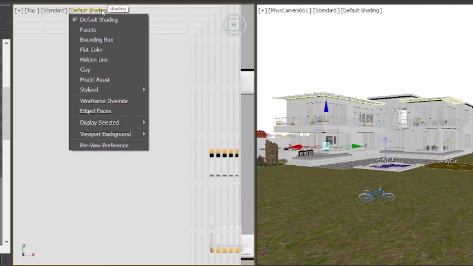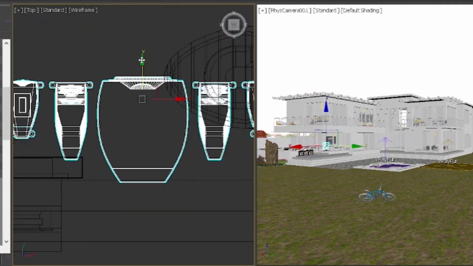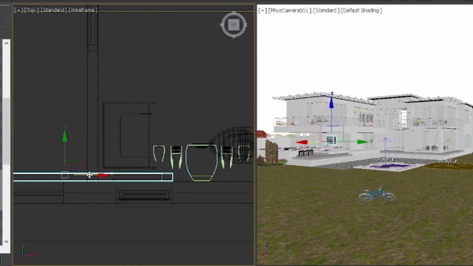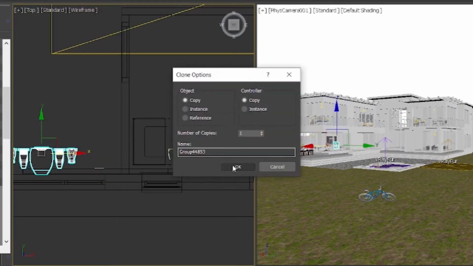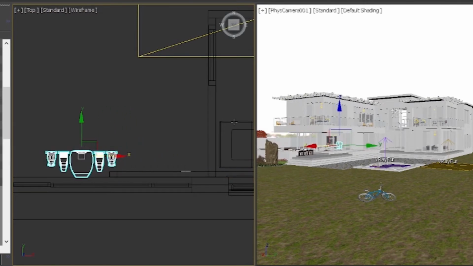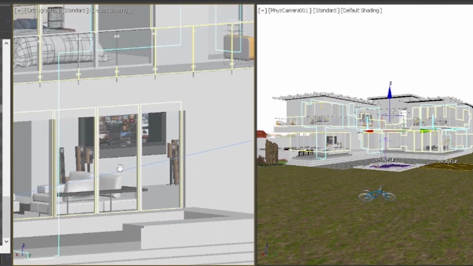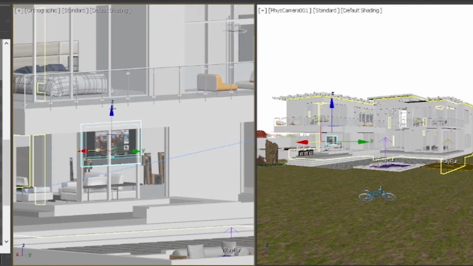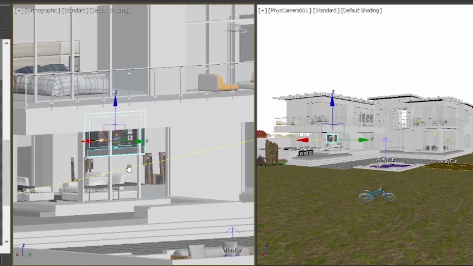Okay, I'm gonna go to top view, wireframe, and I'll put it there. I'll then select the TV just to move it here a little bit, and I'll select this and make a copy to the other side. So it's looking alright, just like that.